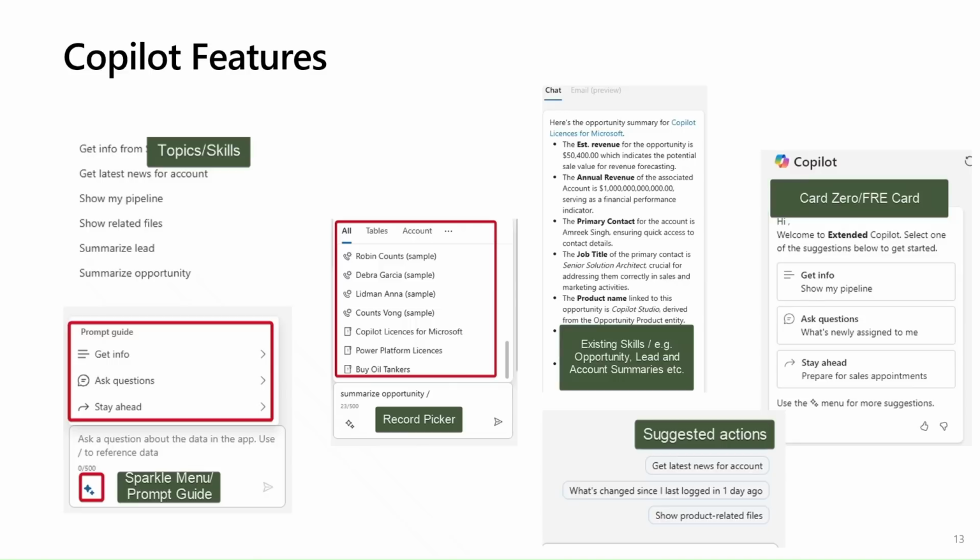Some prompts need an input. For example, if you type summarize opportunity /, Copilot will display a list of records to pick, and that's your record picker. And there are some specific skills, or sales-oriented skills, like opportunity summary and lead summary. These are your out-of-the-box skills.